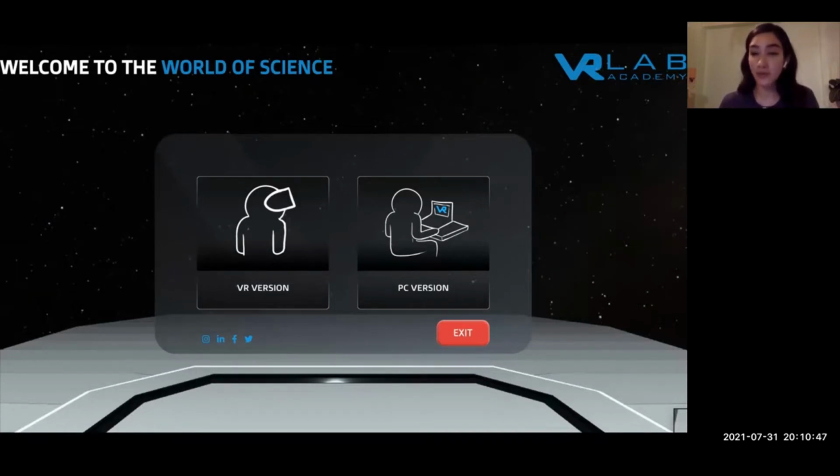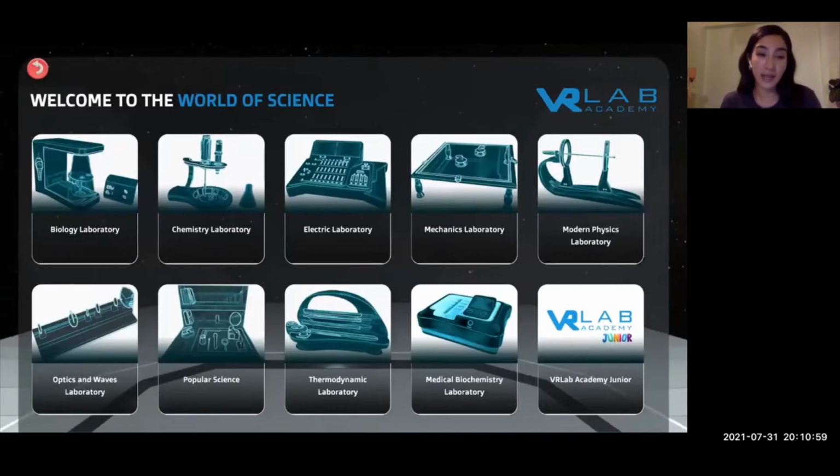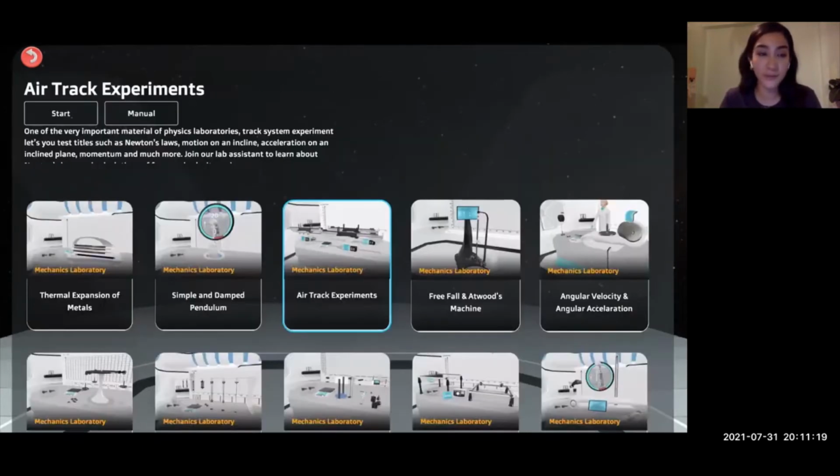But of course, with the VR version, the users can feel more like they are inside of the environment, and the experience is different, of course. Currently, we have 10 laboratories from biology to medical biochemistry. And as you can see, we have multiple physics laboratories, such as electric mechanics, optics and waves, thermodynamics. And we recently developed Realip Academy Junior, which is for elementary and middle school.